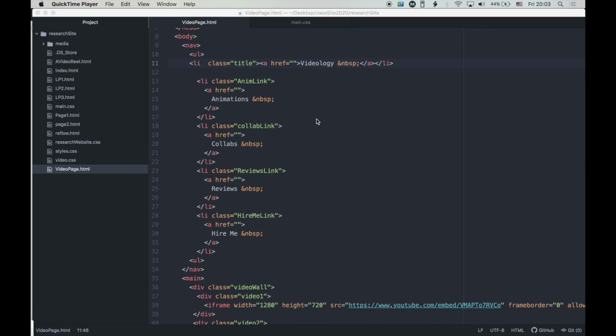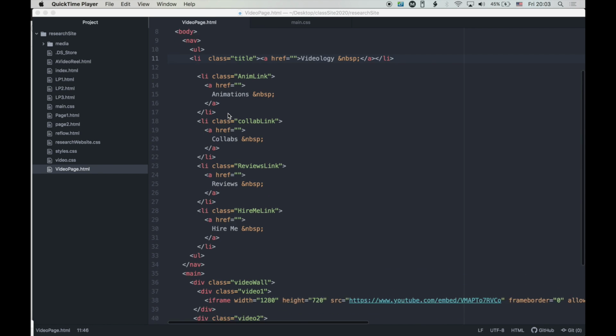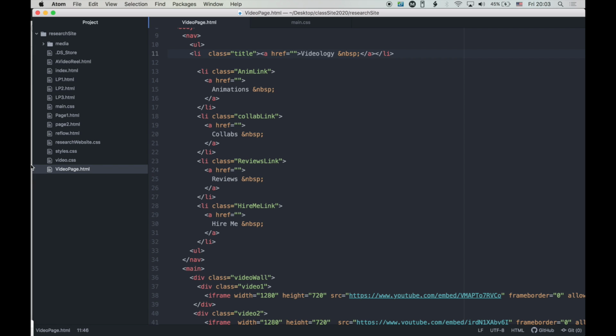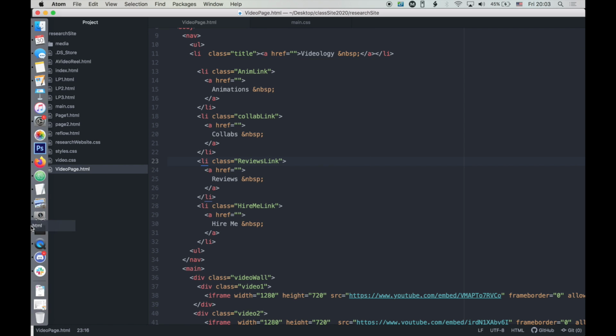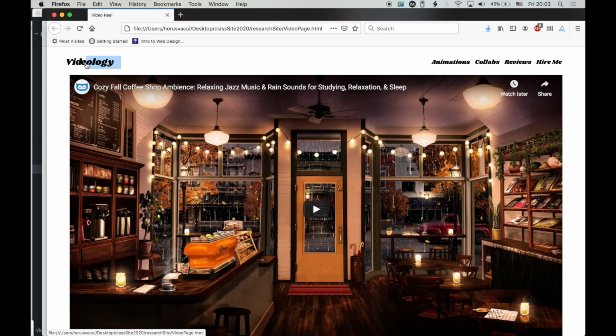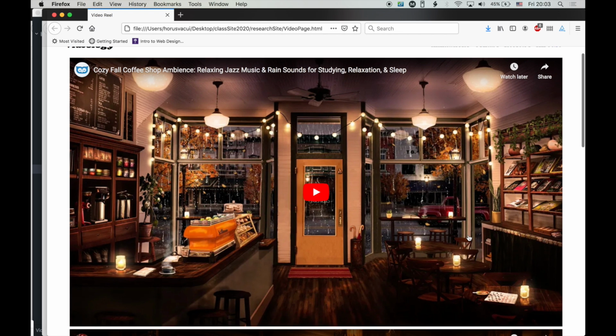So we're going to learn about media queries, and we will continue with this web page that we made during class last week, the video web page, and I will drag it into Firefox if it lets me. Yes, I'll drag it into Firefox so we can see. Here it is. Renamed it Videology, so it's for all of us.